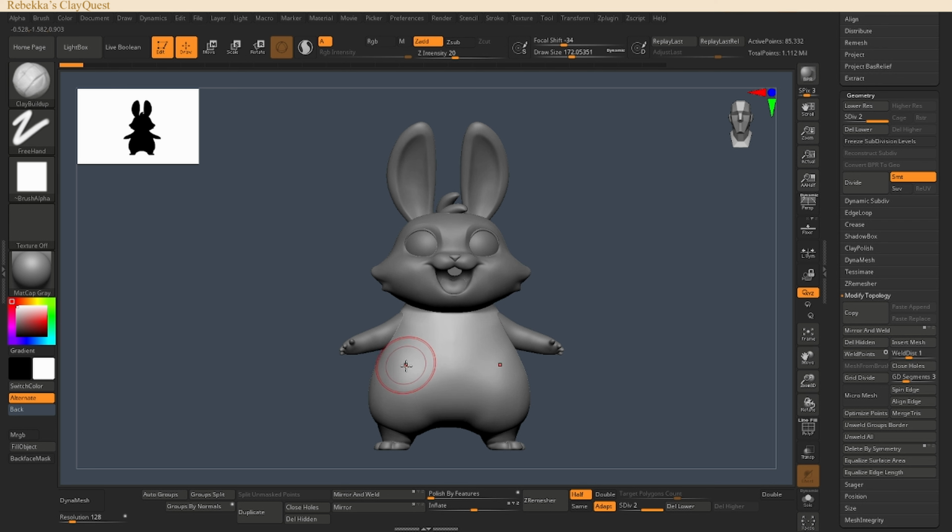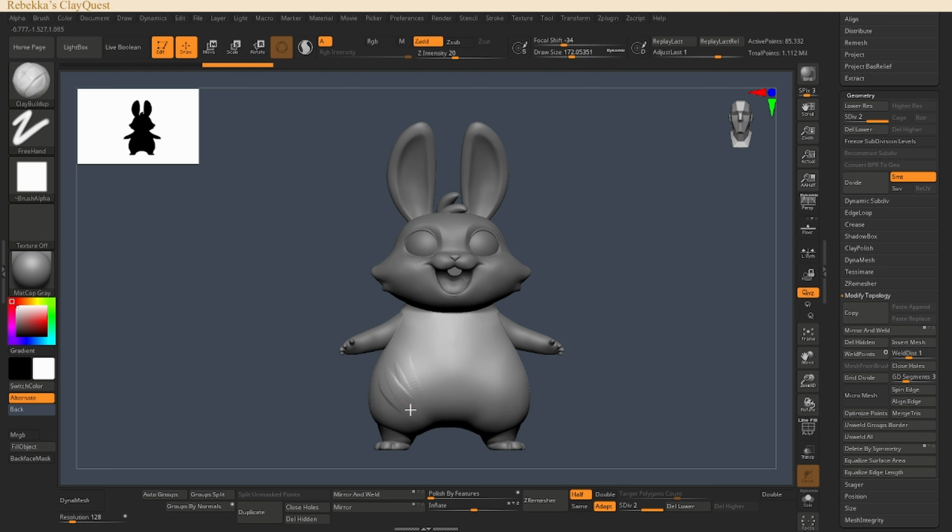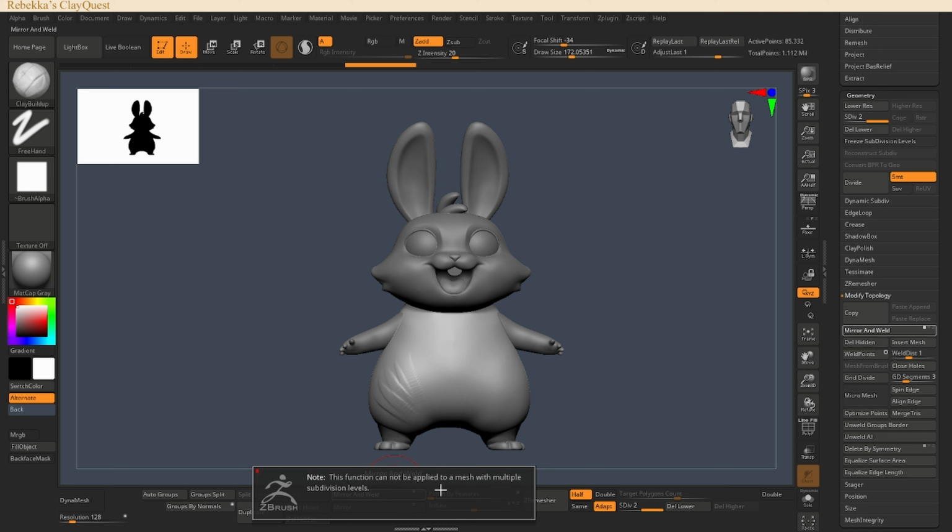We haven't pressed X without knowing. Sculpting, sculpting, sculpting. Oh my god, it's not on the other side. And try again. It's mirror and weld, it's still the same.